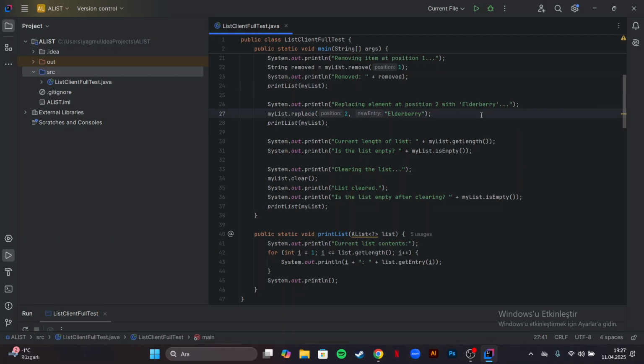Elderberry: this line performs the actual replacement. It directly updates the internal array at the given index. The complexity is O(1). We print the list again to see if the replacement was successful.